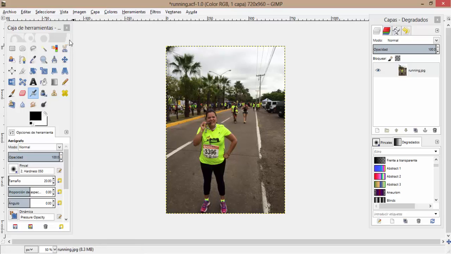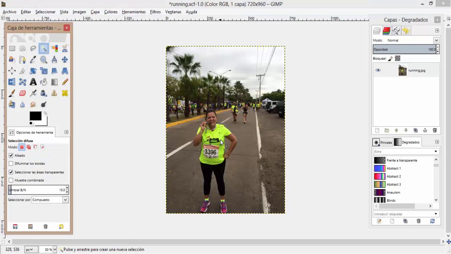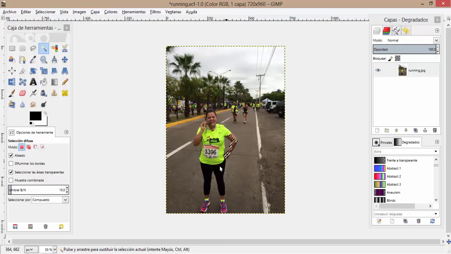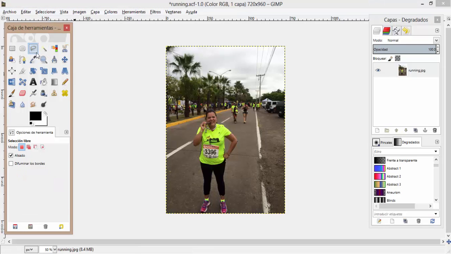One of the ways you could do it, you can't use the wand, because as you can tell, there's a whole variety of colors. I have all kinds of colors, okay? The freestyle, which would be the loop, is going to be very, very complicated because there are a lot of curves. And if you remember, this lasso is more for straight edges. So what we're going to use is the path one.